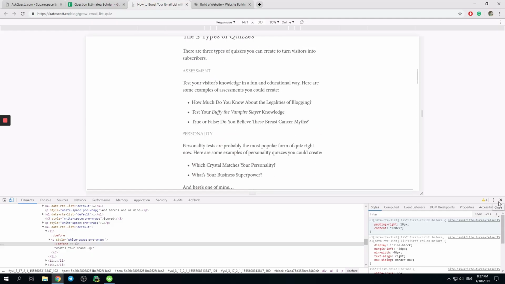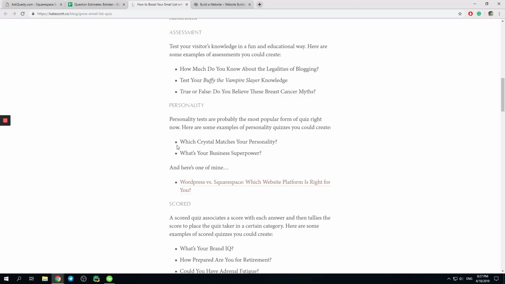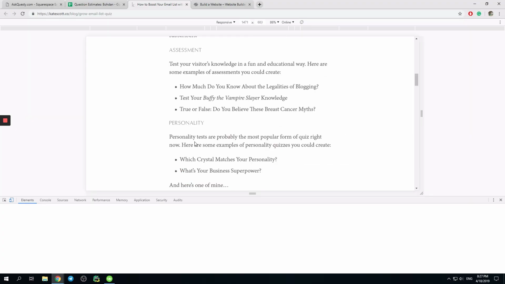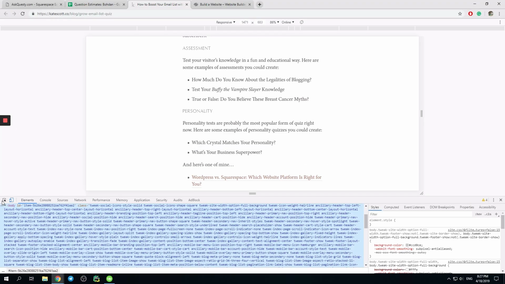And here is the page. And we can see this, right? Two symbols. Okay, how do we fix this? How do we fix this?